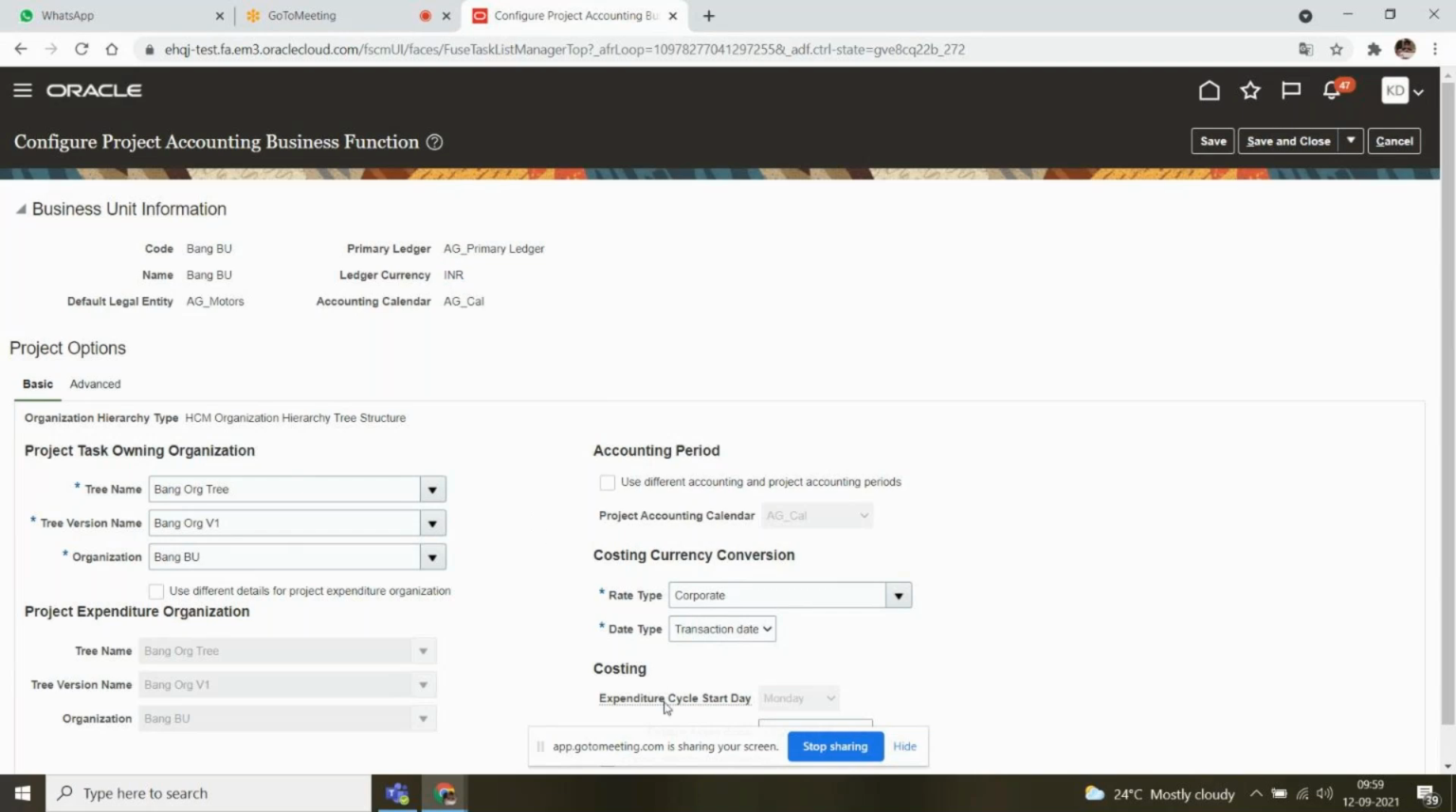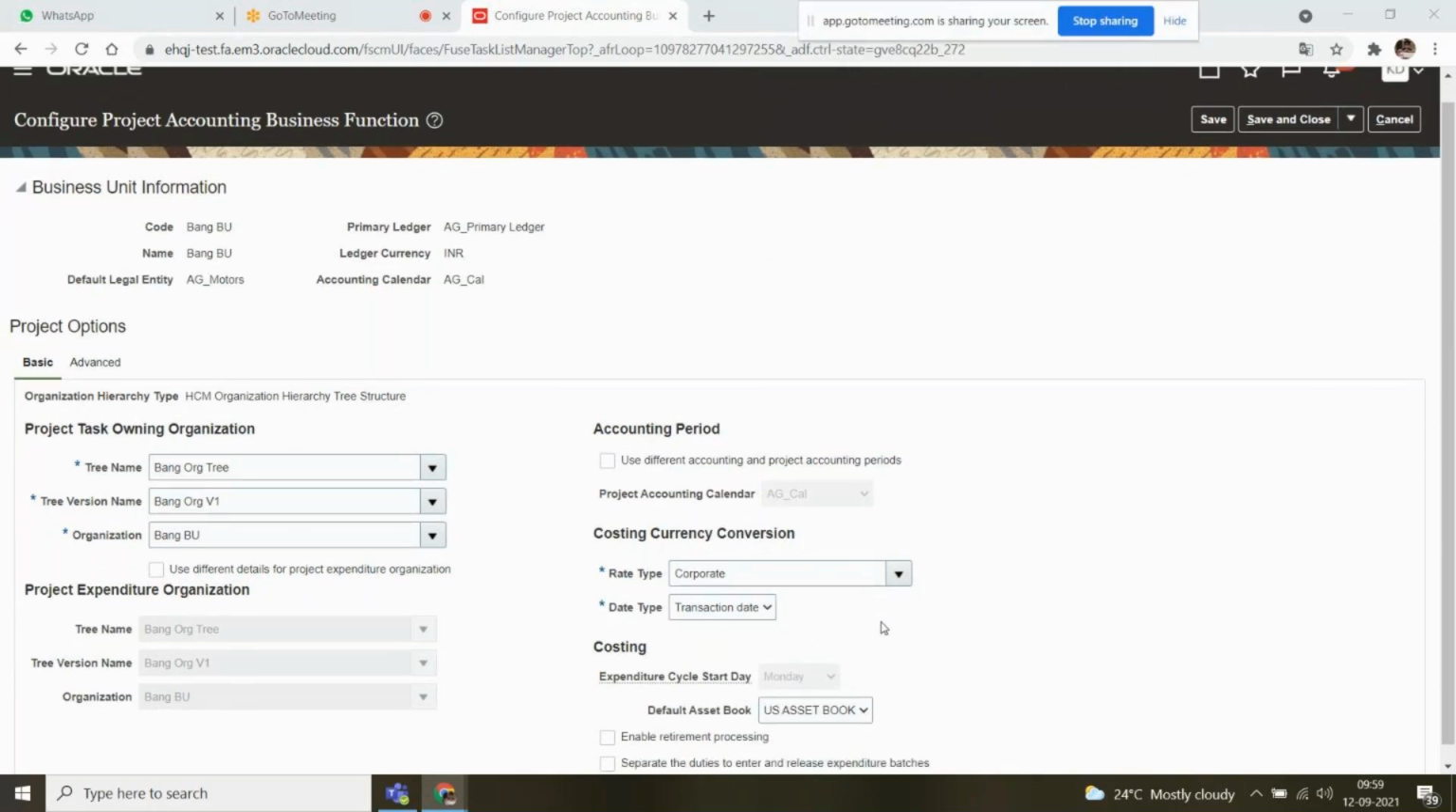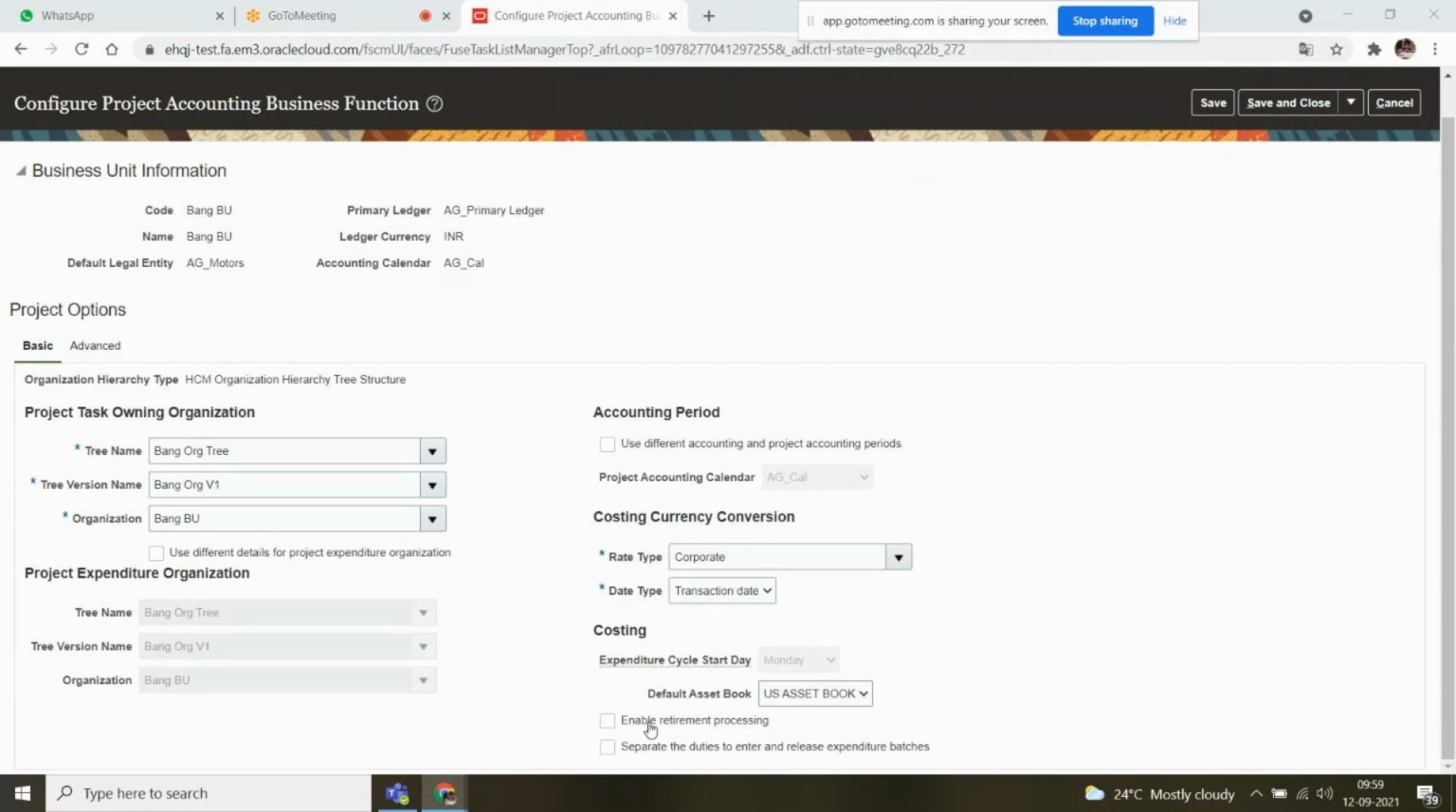Again, you know about this expenditure cycle start date, right? Which is very similar to E-Business Suite as well, and default asset book as well, the same thing, right? And if you want to do some kind of retirement process, like if you are having capital projects and you want to do some kind of retirement activities, then yes, you can enable this and separate the duties to enter and release expenditure batches. I think you are having this option also in your E-Business Suite, right, guys?